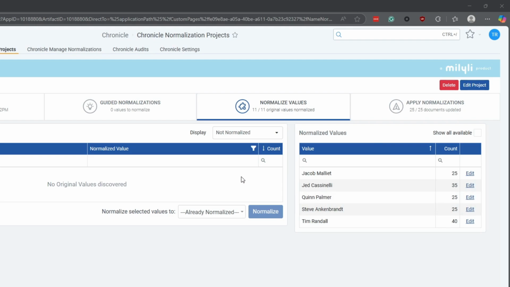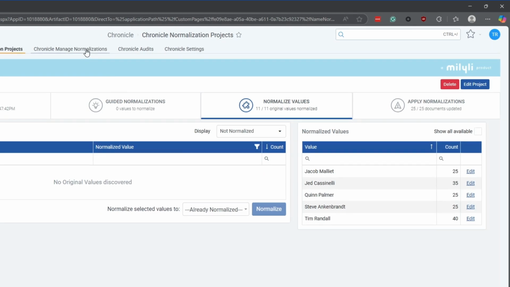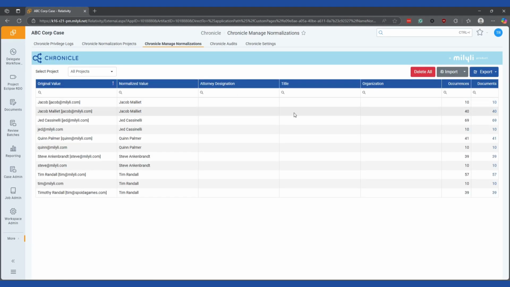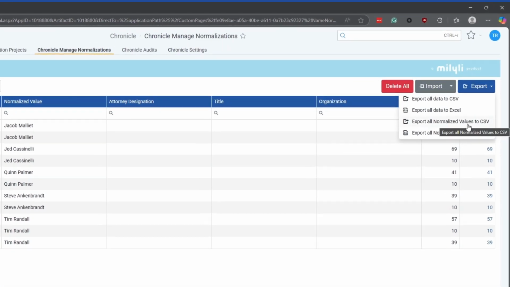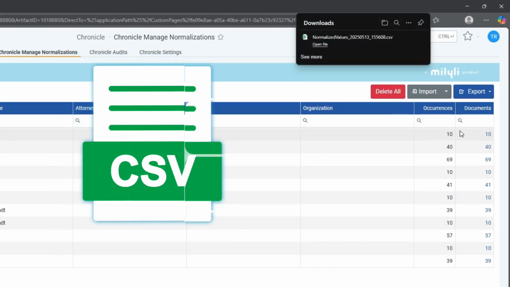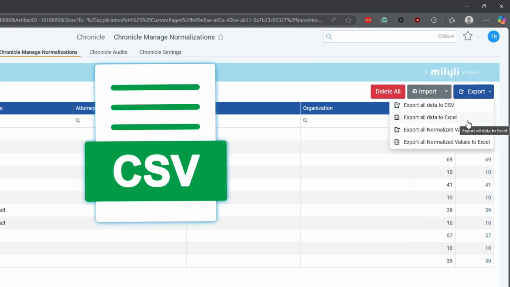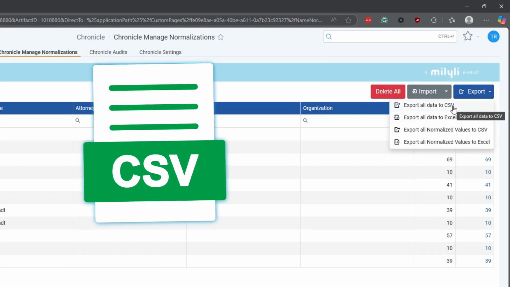So the first thing we're going to do is go over to the Chronicle Manage Normalizations tab, and we need to do two things. The first is we need to export all the normalized values to CSV, and then we need to export all of the data to CSV.